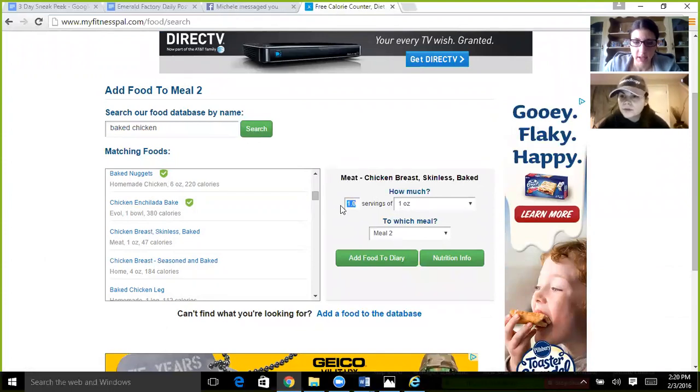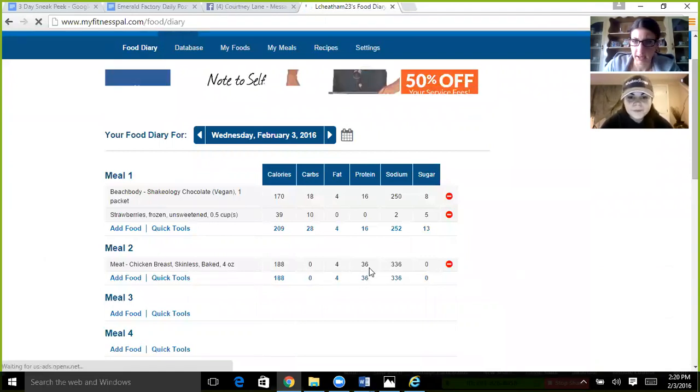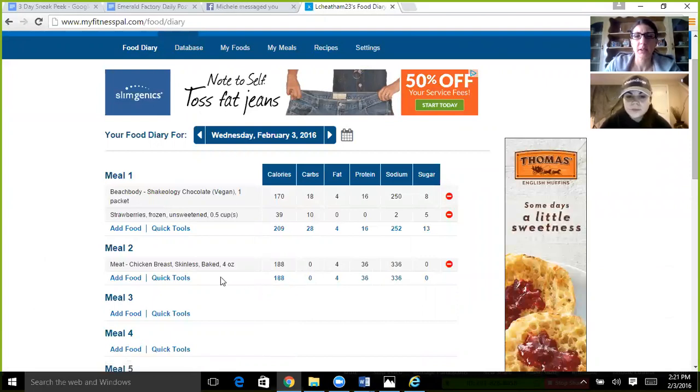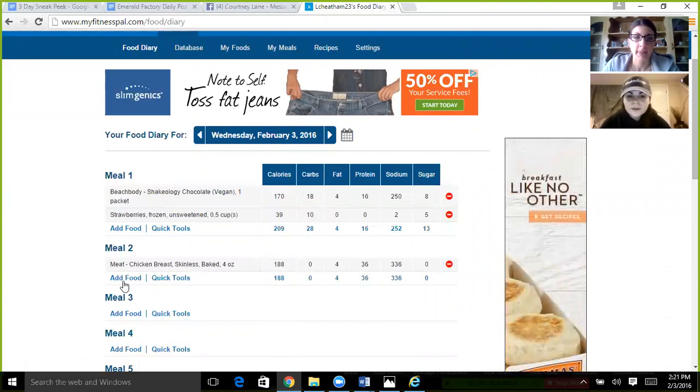So let's say you're having 4 ounces. For some reason, it just does 1 ounce on this. So 4 servings of 1 ounce. Okay. And that's pretty accurate. Jeff, would you say that 4 ounces of chicken has 36 grams of protein off the top of your head? Yes, it does. So that's an accurate measurement. Cool.